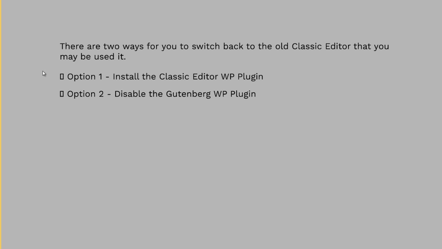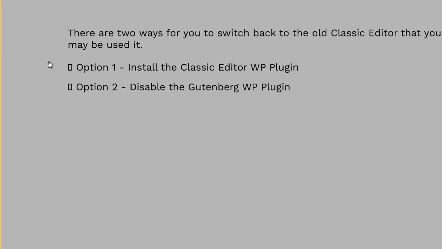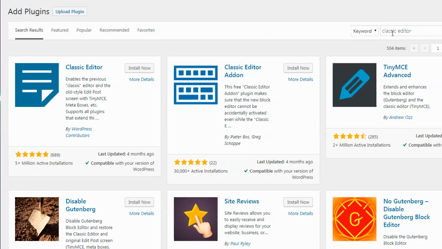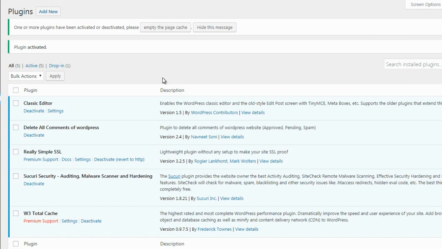So we're going to hop on over to the website. And to do that, you simply go to plugins, you go to add new plugin, you go over here, you enter the keyword classic editor. This is the classic editor. As you can see, it enables the previous classic editor and the old style TinyMCE. So you click install now, click activate, and that's it.